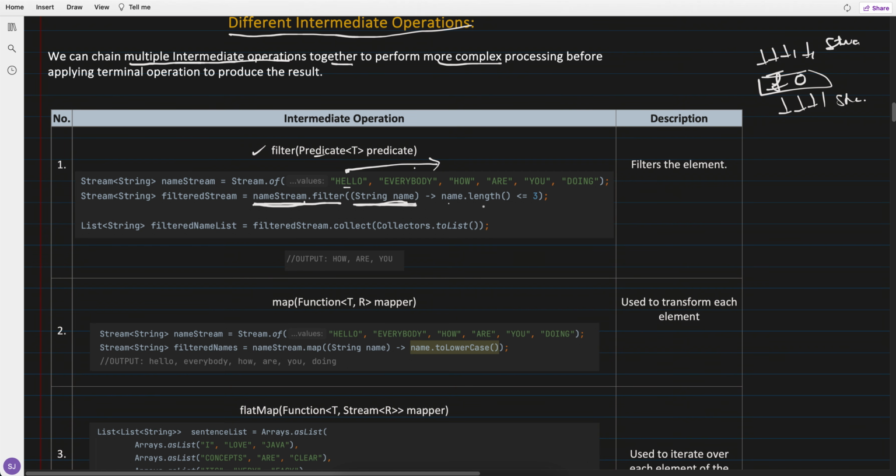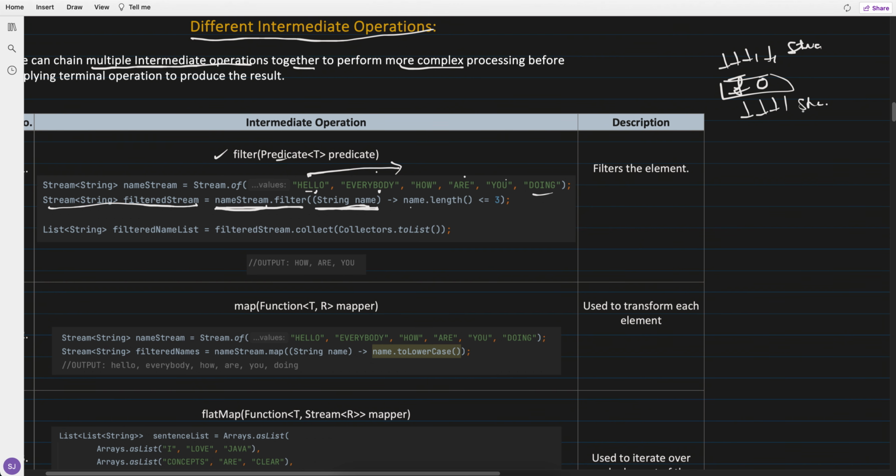So it will add it into the stream. Next, everybody: is it less than equals to 3? No. So it will not get added into the stream. Hello will also not get added. How: less than equals to 3? Yes, so it is added into the stream. R is also added, U is also added. Doing? No. So the output of this is also a stream.